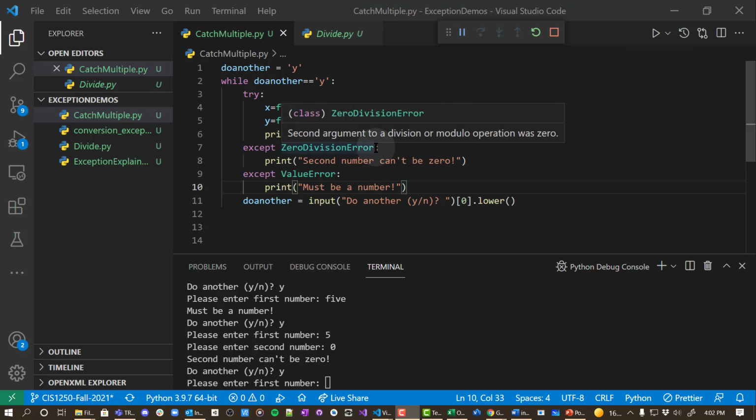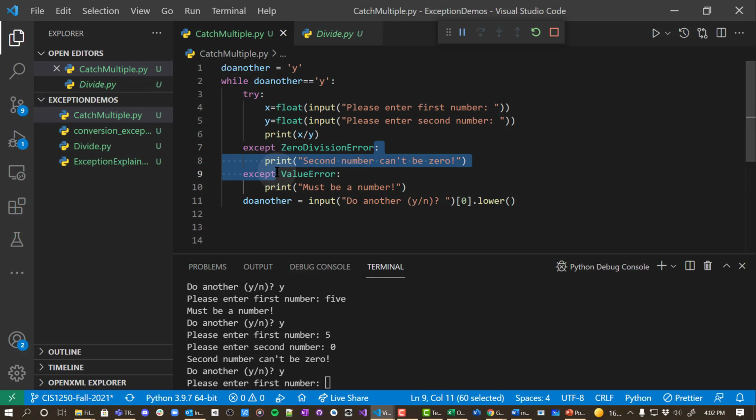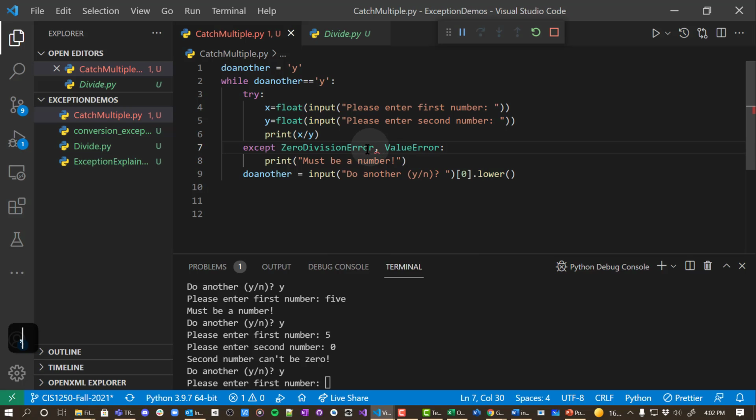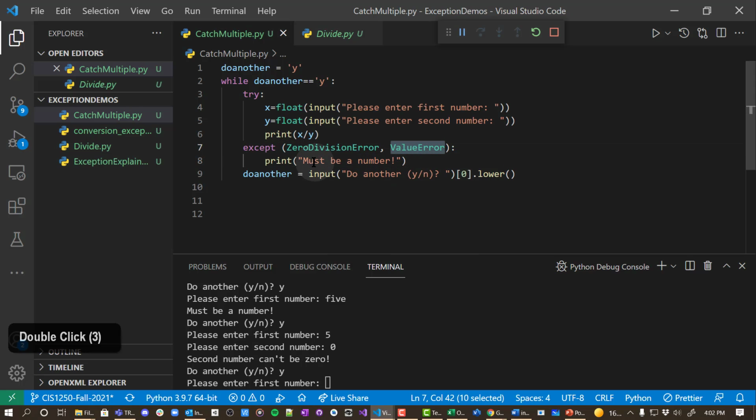We can also do this. We can actually separate them by comma, and we can catch both of these. But if we do this, if we catch, put them in parentheses. So here we're catching both errors. Well, the problem is we don't know if it's a zero division error or value error. And so then you have to do something generic, error, you did something wrong.